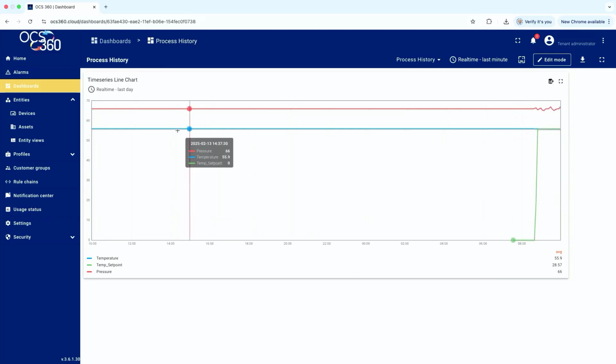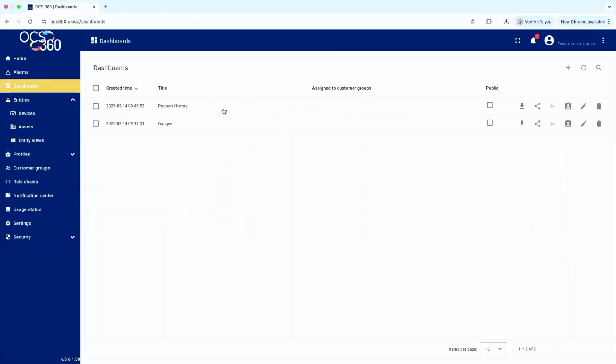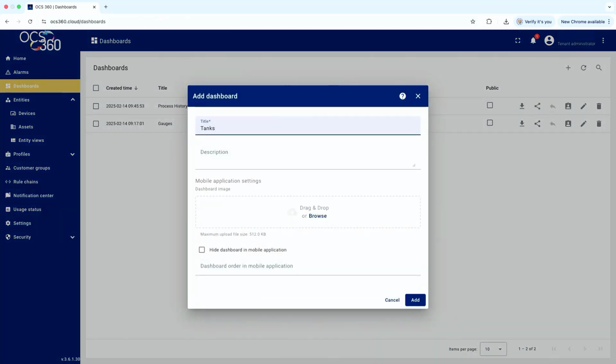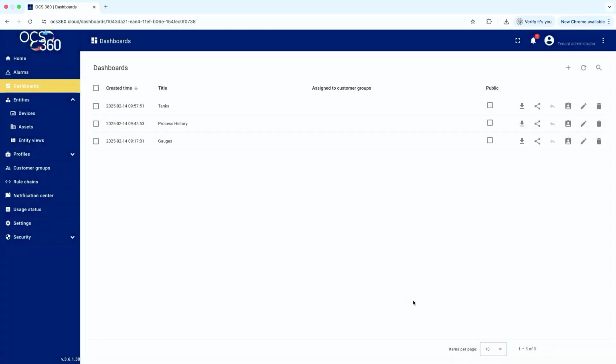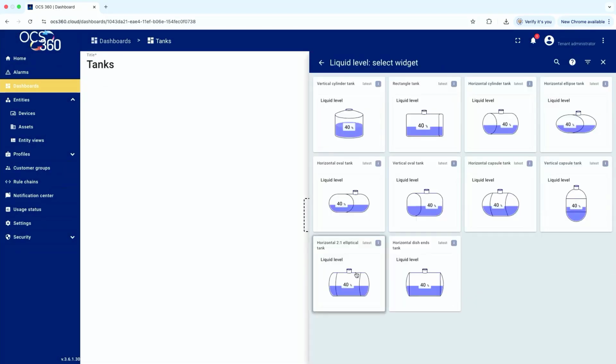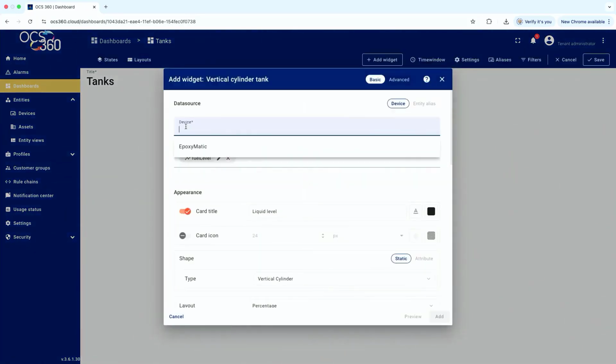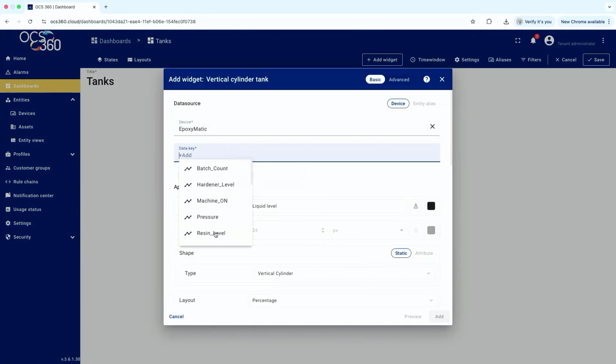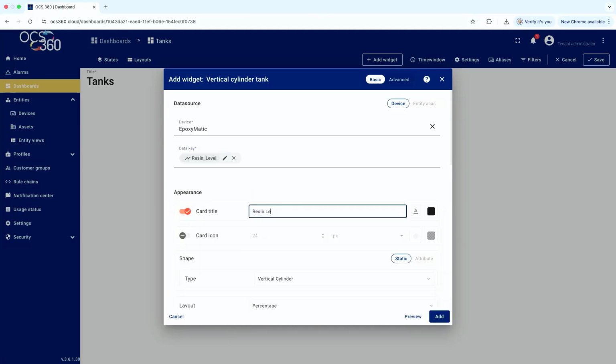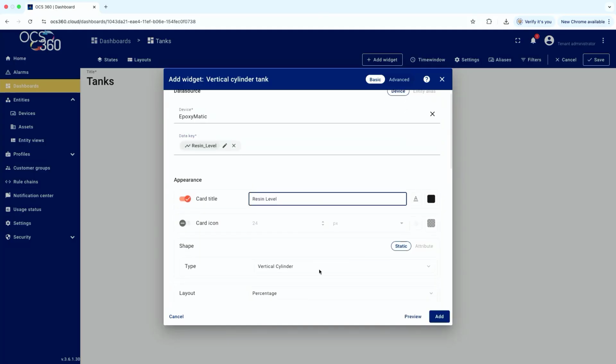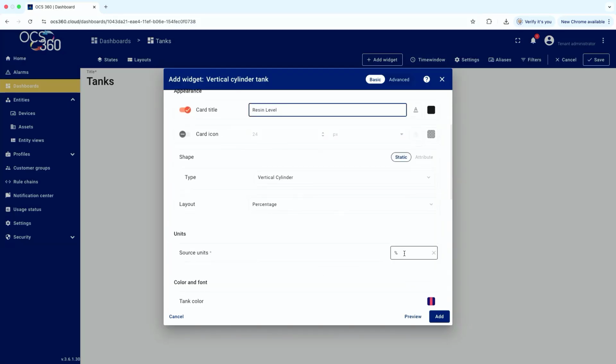Next, let's take a look at creating another dashboard. This one we want to use to display tank level. So we are going to call this one tank. We are going to go ahead and go to the liquid level here. Pick a cylindrical style tank, select our device, get rid of the default data key, add our rising level, change the title to rising level. We are going to leave everything else the same because our source unit are percent.